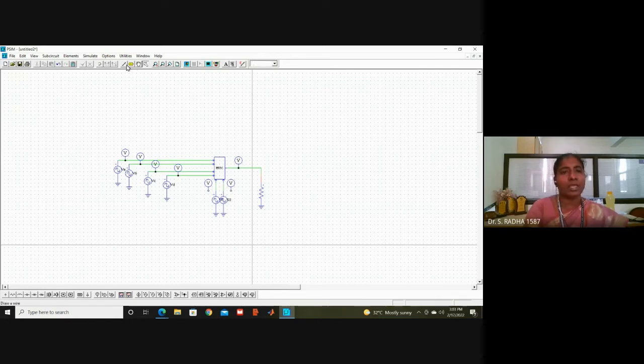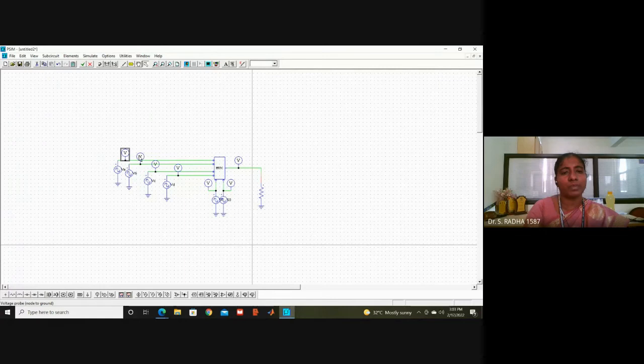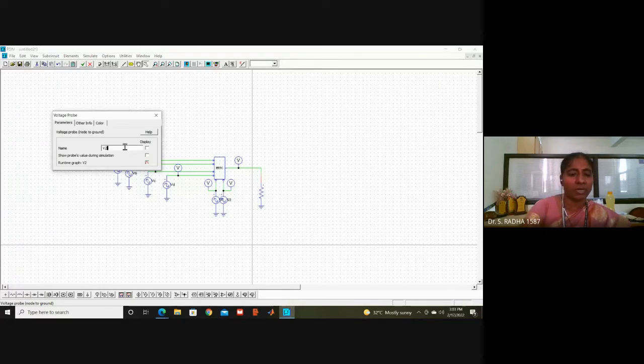Here I will give wiring for the first selection line. The probe I am just connecting with this extra wire, and the S0 selection line I am connecting with the extra wire. Now give names for the probes. This is VA, no need of display. Next probe is VB. In the waveform window, these names only will come.